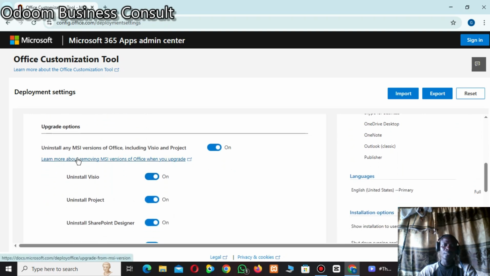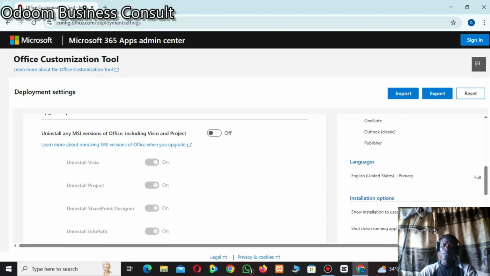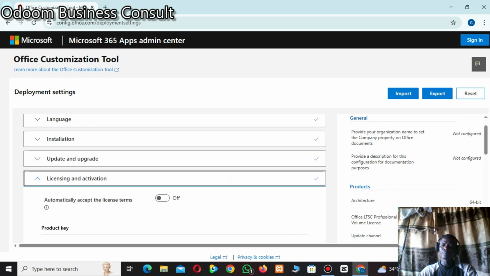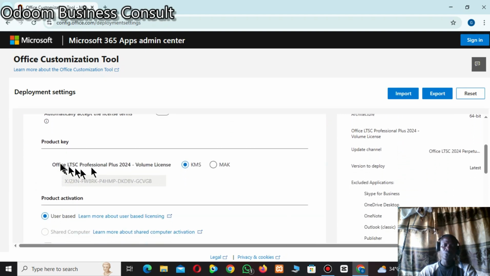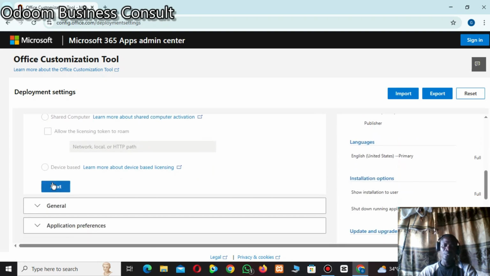Then under install any MSI version of Office including Visio and Project, turn it off. Okay, turn that one off. Then go to next. Make sure under product key, Office LTSC Professional Plus 2024 volume license, you choose KMS. Don't choose this one. If you choose it, it will ask you for the product key. So choose the KMS and scroll down, then go to next.